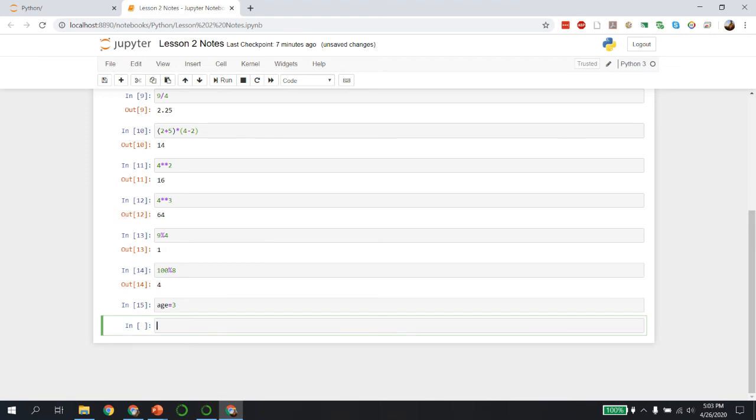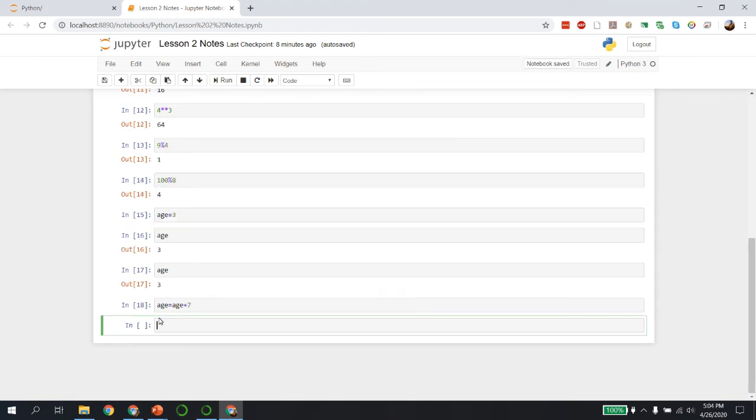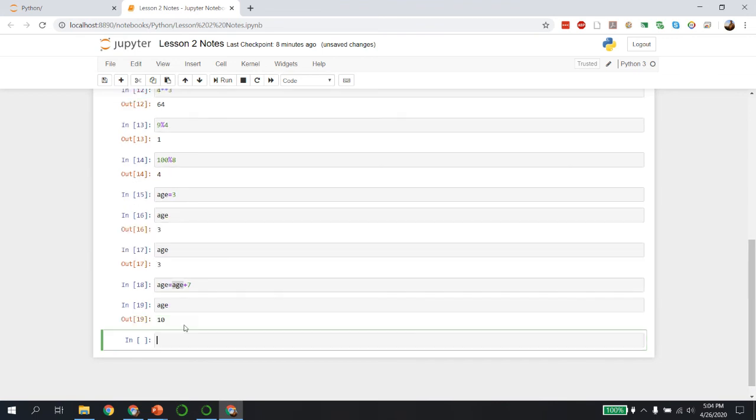Now, if I want to see what my age is, if I type in age and hit shift enter, now it says 3. If I type in age again, 3. If I type in age equals, and I say age again, so my age equals my age, so 3 equals 3, but I'm going to add something to it. Let's say 7. Shift enter. Now it reassigns age to whatever number age was. Age was 3. 3 plus 7. So my output now, if I type in age, is 10.